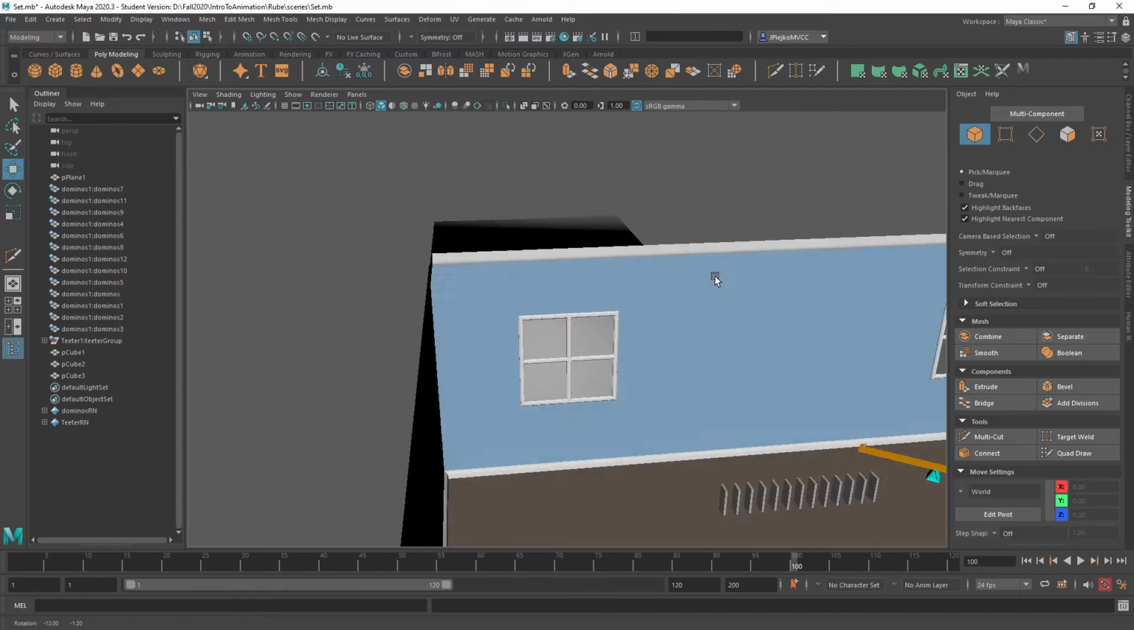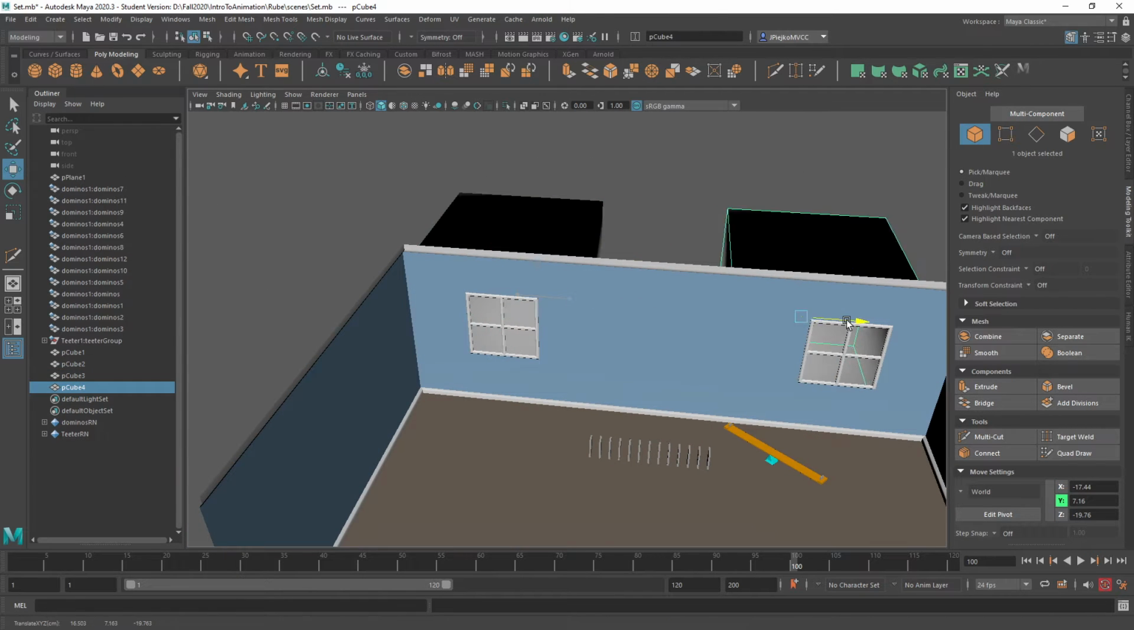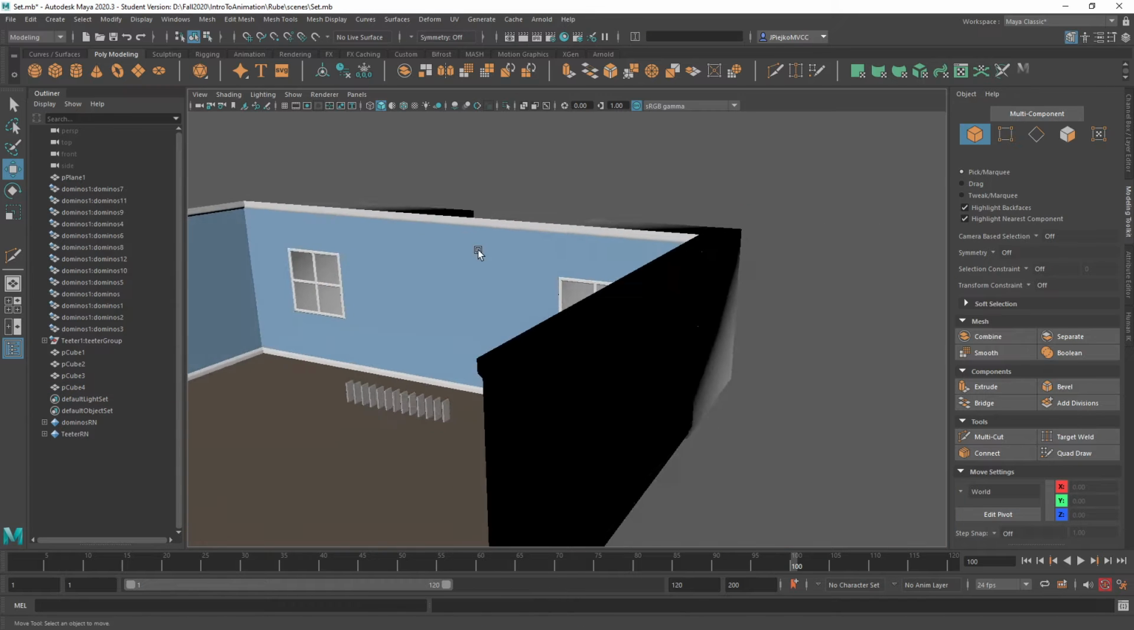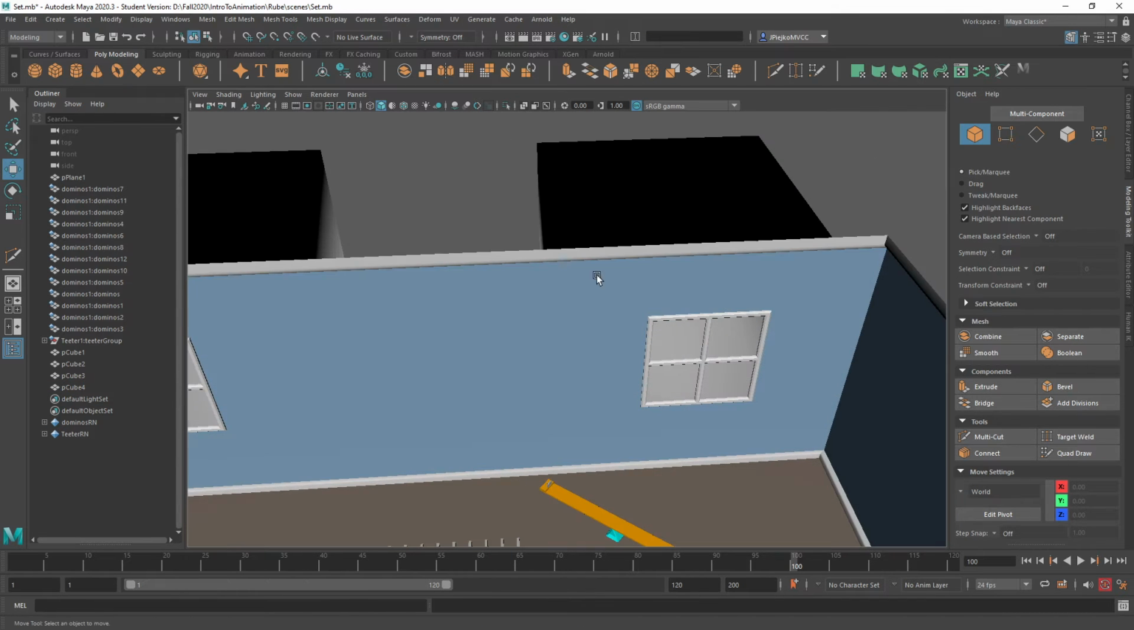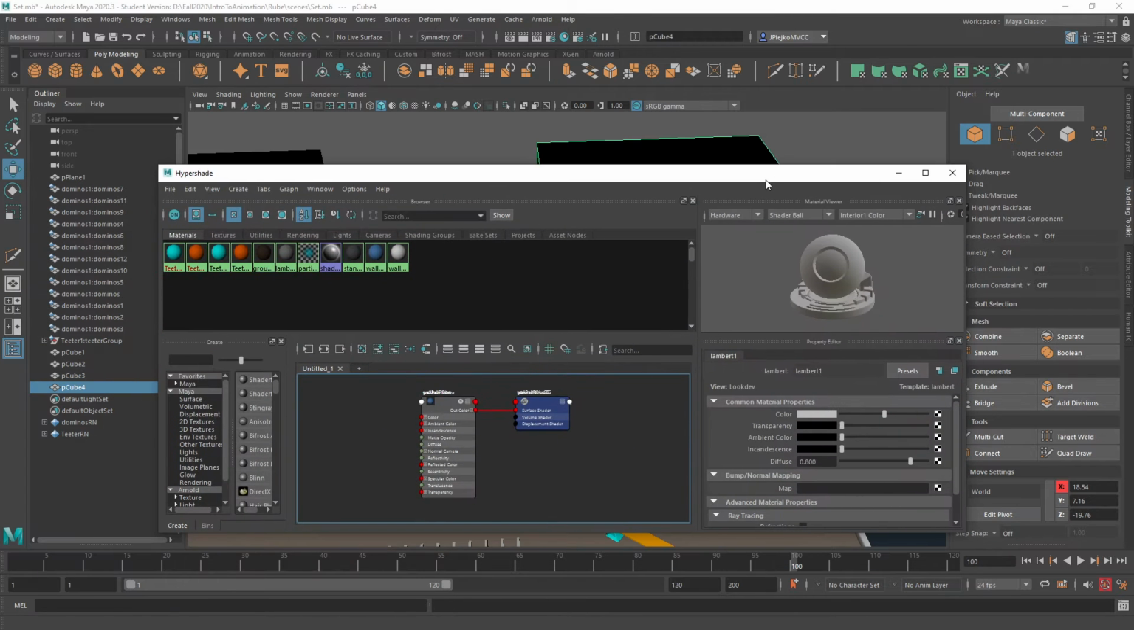Kind of just makes it so you can't see those edges there. Now, why would I do something like that? It's just to give some depth to my scene, if for whatever reason you want to go that far. And what I can do is go to my Hypershade and start working on some materials here.